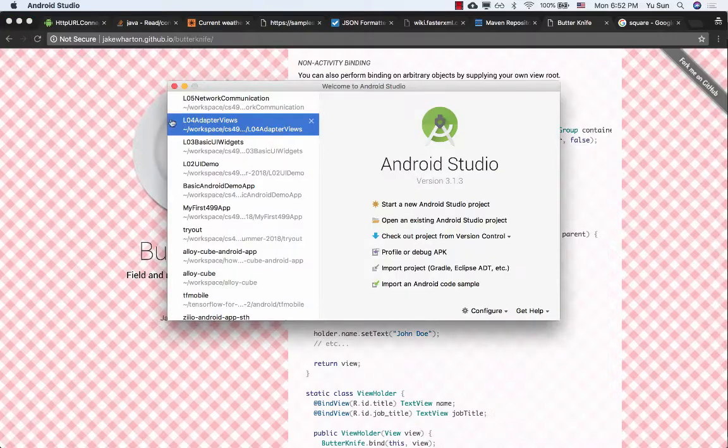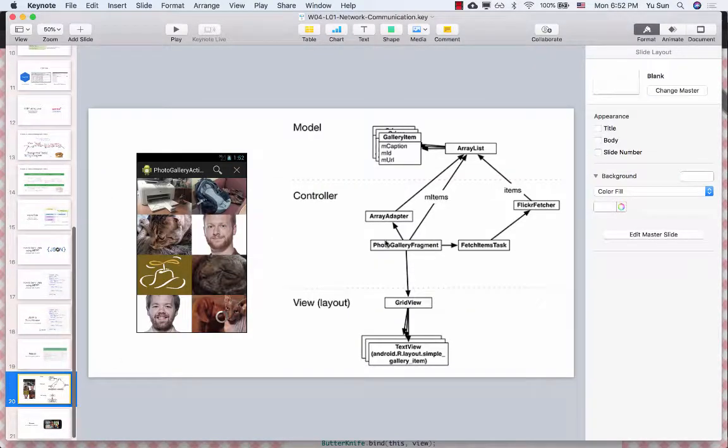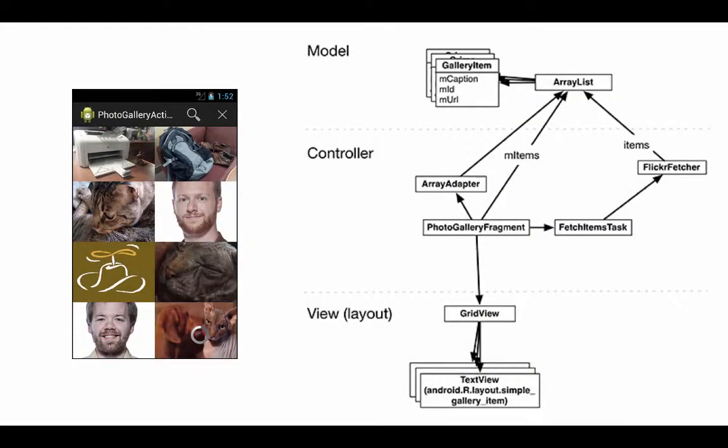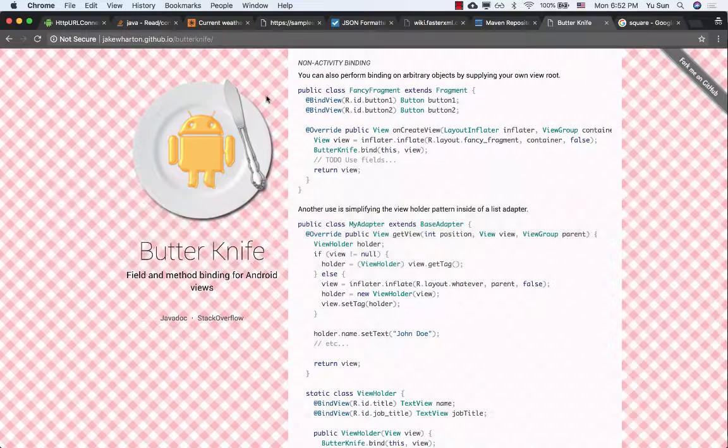So I'm going to code this one. The example we're going to do is something related to an API service called Flickr. Does anyone still use Flickr? Oh, really? Oh, wow, okay. I thought nobody was actually using it.